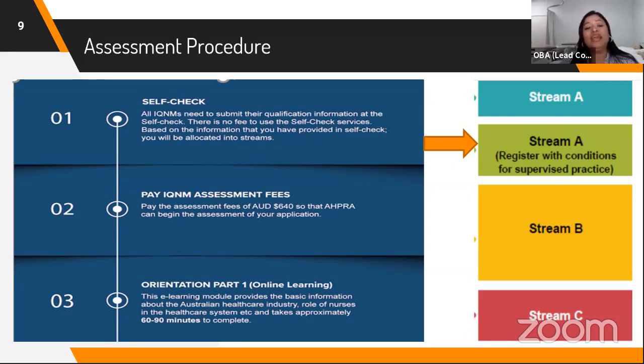Once you complete the self-check, hypothetically, let's say that you are in stream B. It means you are going through the OBA assessment, outcomes-based assessment. Now the second step for you is that you have to pay the assessment fees to AHPRA. That assessment fee is 640 AUD. Once you do the payment and AHPRA receives it, you will get an acknowledgement email. Also, you will be proceeding to the next stage.